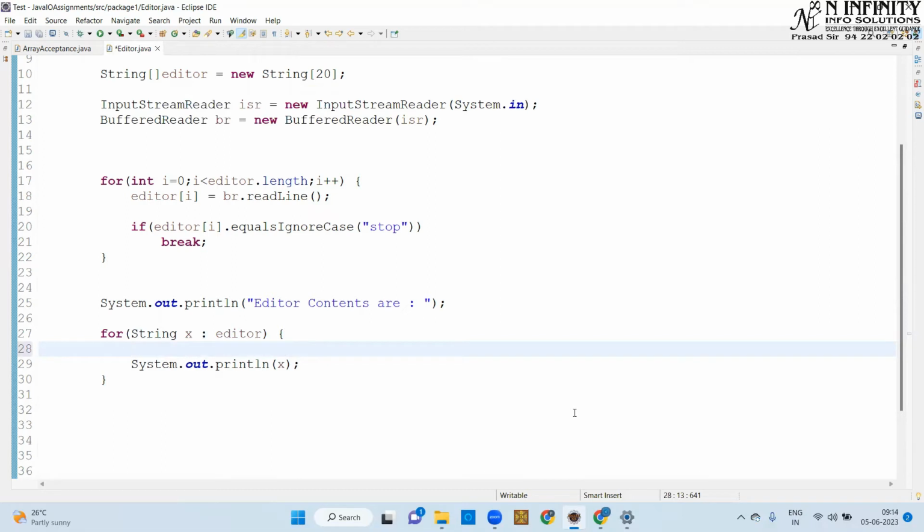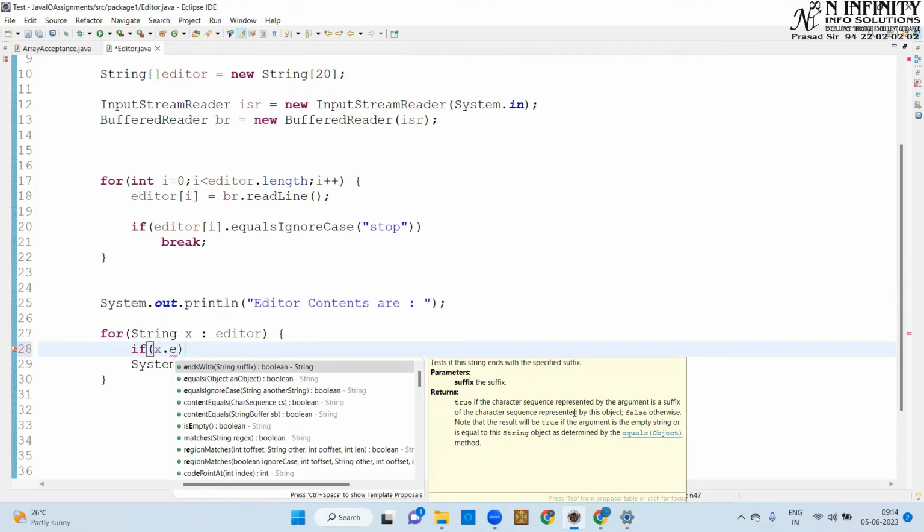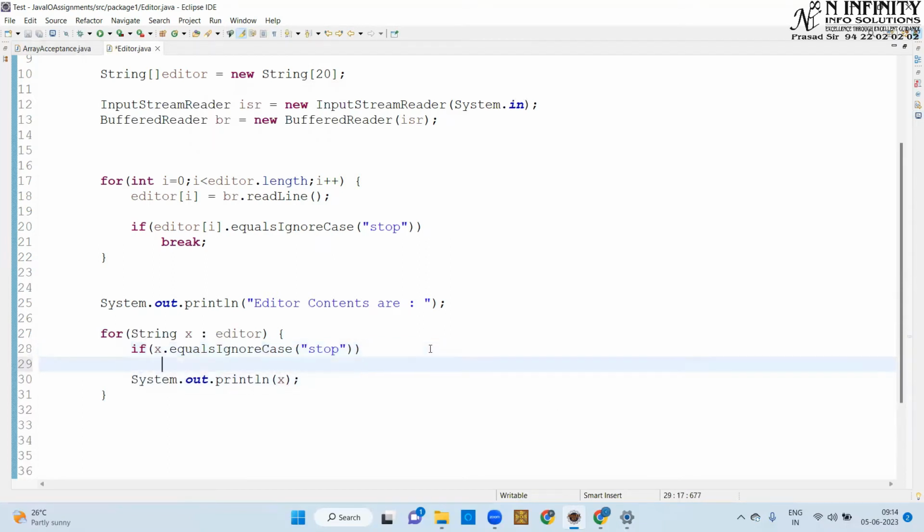So before printing anything, we need to check if x dot equals ignore case, and if it is stop, then we'll break this for loop so that it should not go on displaying this, right? Okay, let's see.